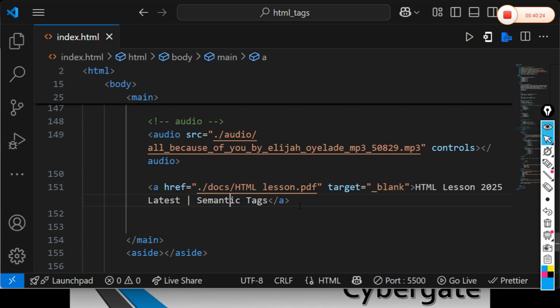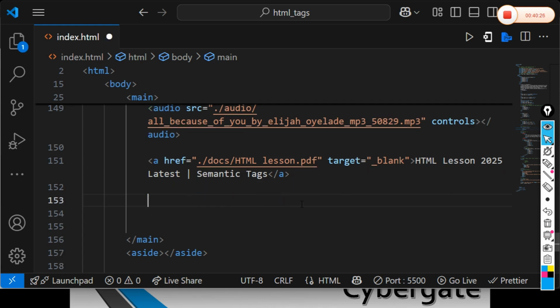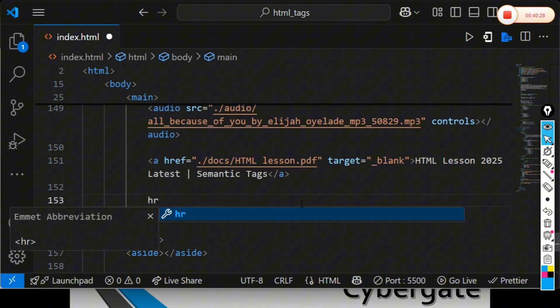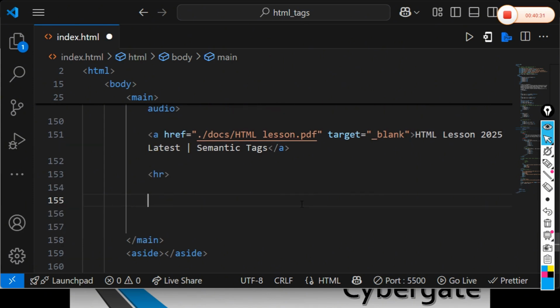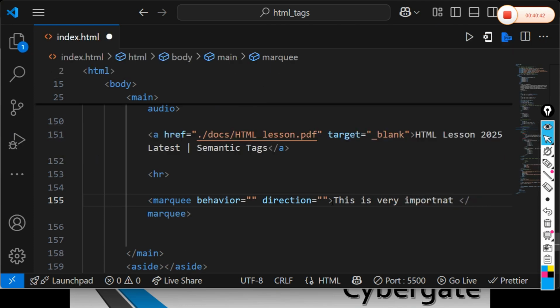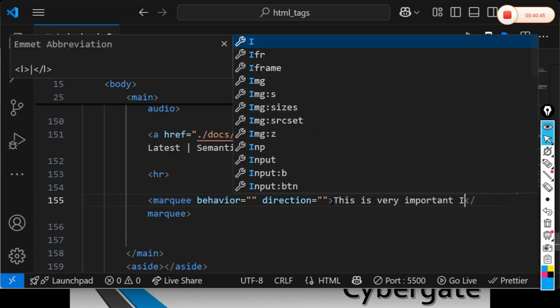Now I'm going to be talking about navigation. Now that we've done all of that, I'm going to put an hr, which is a horizontal line break, and I'm going to put what is called mark. So I'm going to do mark here, and I'm going to put a text here. I'm going to say this is very important information.